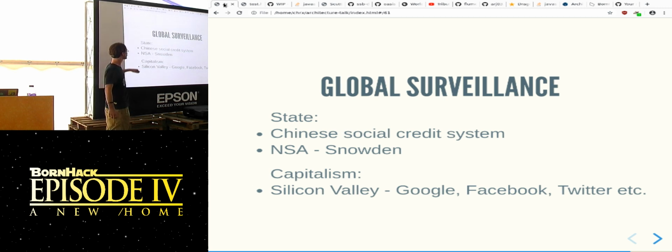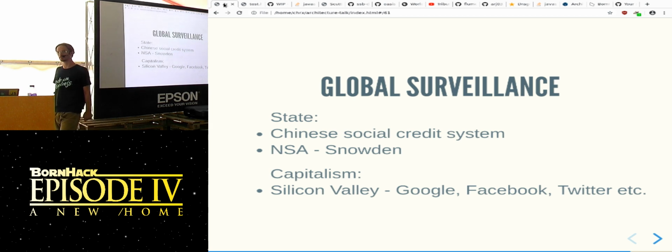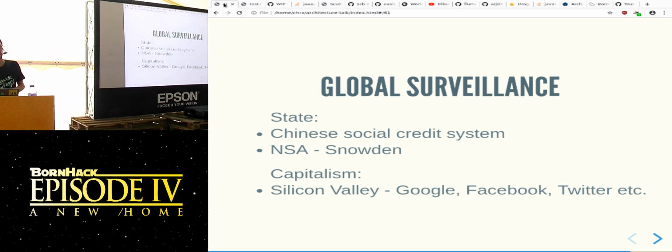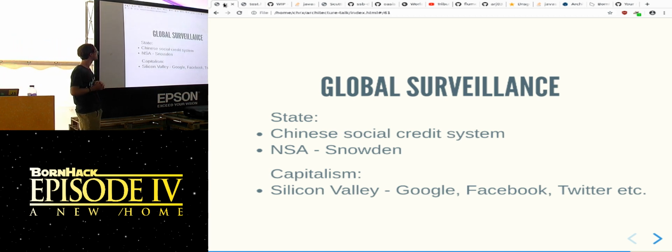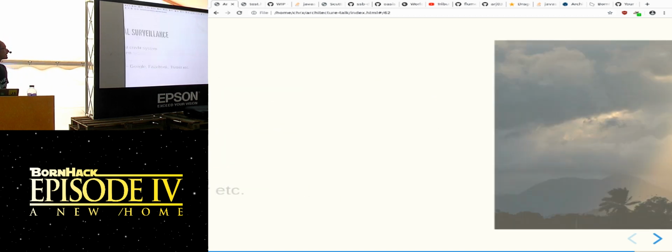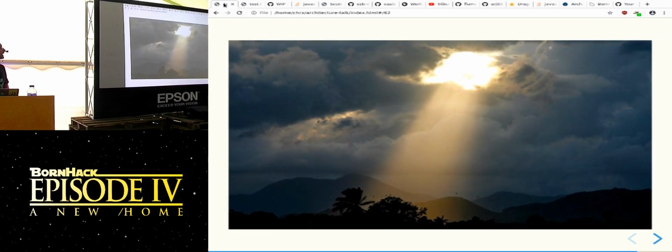So you end up with this system of global surveillance, like on the state level with the Chinese social credit system, for example, or even with the NSA, as Snowden has shown as well. But it's very interesting, and that's one of the points in the book, that it's not only in these state-run systems, it's actually also a lot in capitalism, because they want this centralization of global surveillance. So almost all the companies in Silicon Valley do some kind of thing like this.